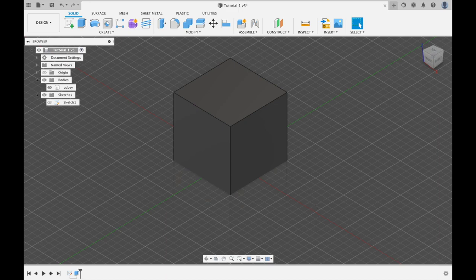So if we also look at the timeline here, this is where the timeline is, and this will give you access to going into the past.